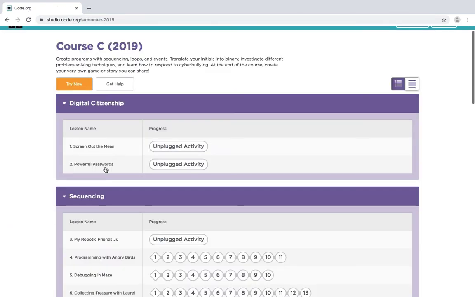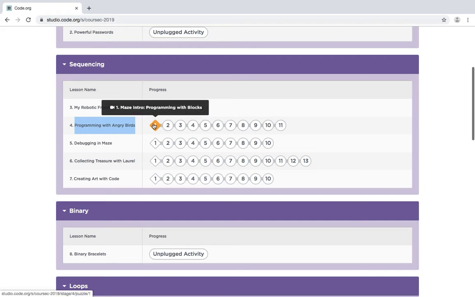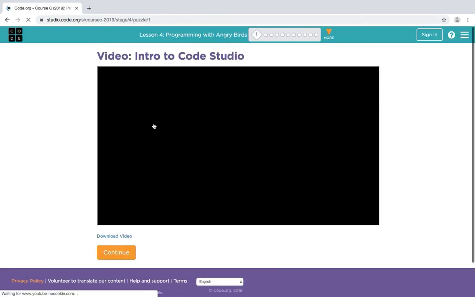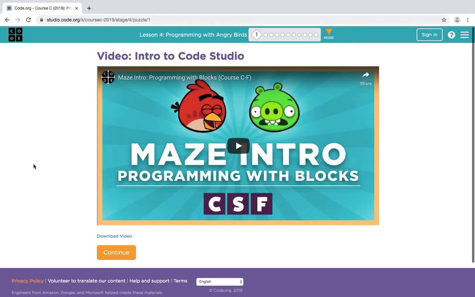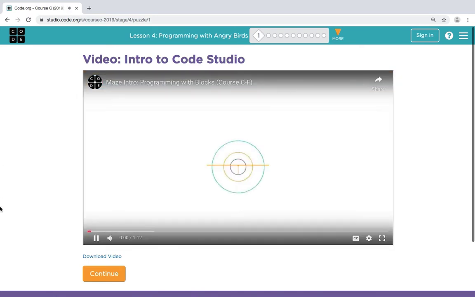And we're going to go down to activity 4, which is programming with Angry Birds. We're going to click on the number 1, which will take us to our intro video. Let's watch the video for an introduction to programming with blocks.